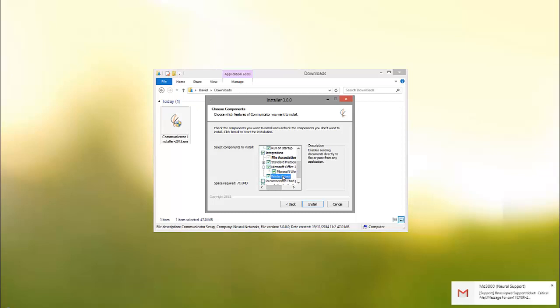The most important one to check here is the printer driver. This will allow you to send faxes and letters from applications that don't support faxing natively. So anything that supports printing, you'll be able to send faxes and letters from if you tick this box. We'll go ahead and click install.